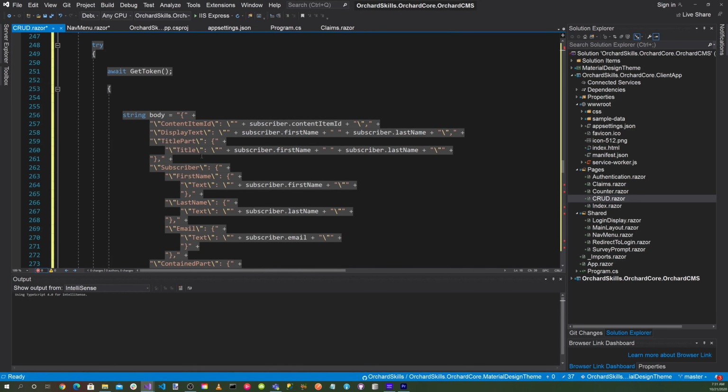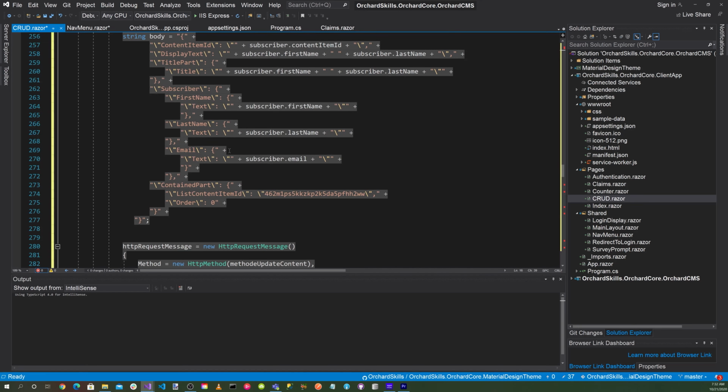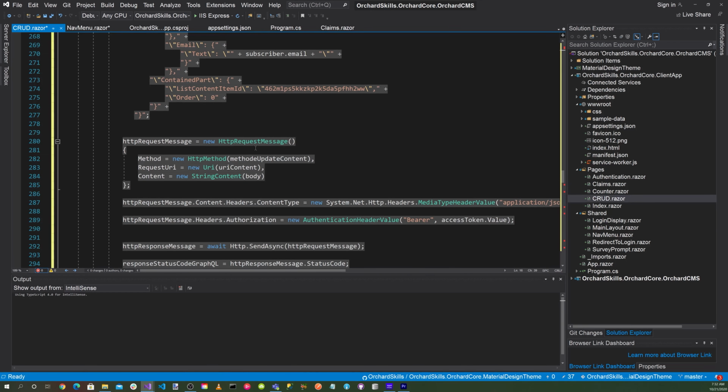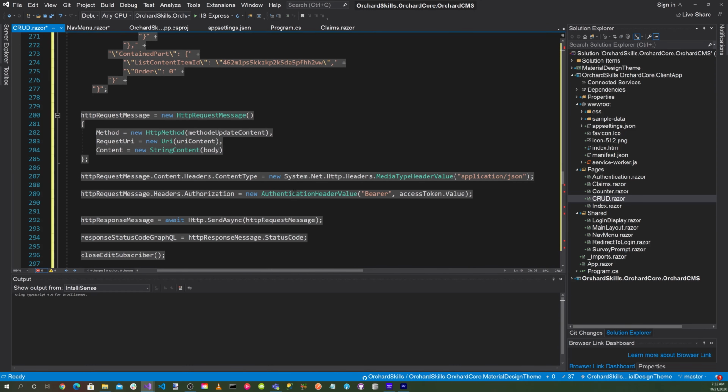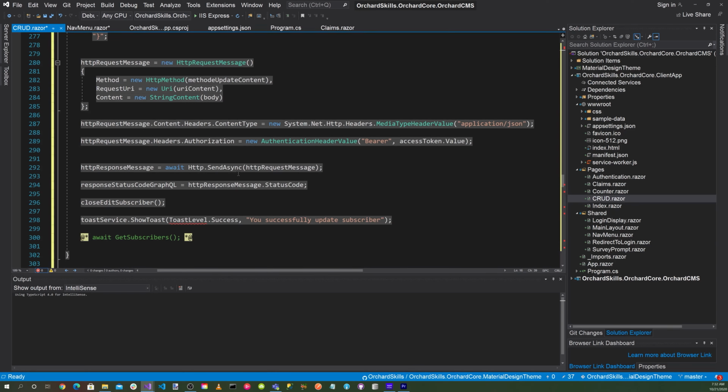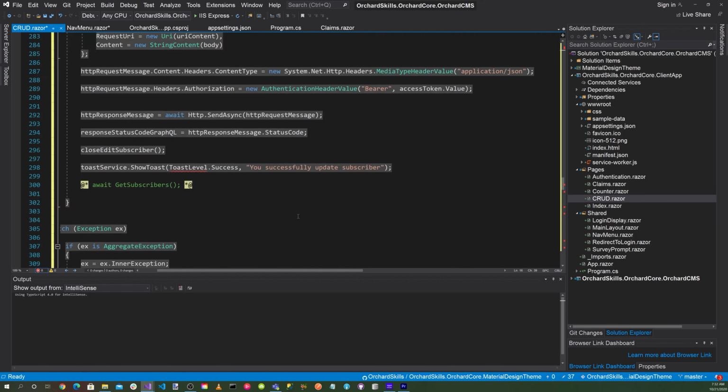This is the body that we set up for the subscriber. When we modify the subscriber attributes, then we tell the API of the structure. And then we set up our HTTP request. We set the method, the URI, and then the content to the body. And then we specify here the media type, which is JSON, and then also our authentication for our bearer token. And then we do a SendAsync, and then we basically get the response back and close our edit, and then we update our toast notification here.